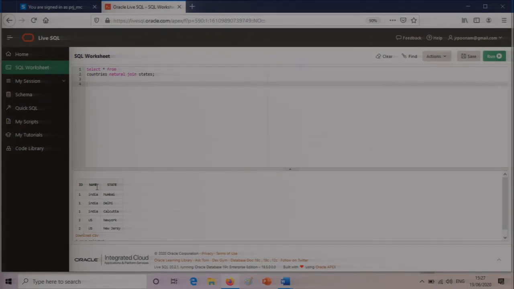And definitely the name of the country and the state name have been extracted along with it, because it says star. If instead of star I had mentioned any particular column that I want to extract, then that would be extracted. Because I have said star, ID will not be repeated because it is the common column between both the tables, but the other columns will be added. So this is what natural join is.